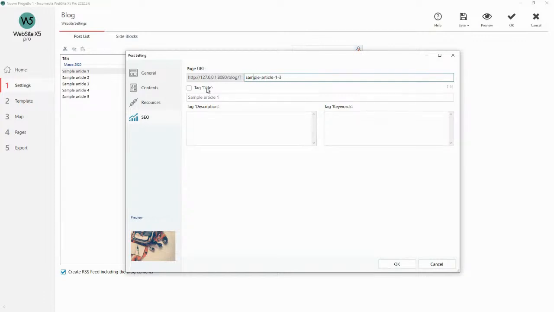Then you can configure the title tag of the page, which by default is going to be the same as the blog entry title. But let's just say you want to specify a different title tag. You can do so here.